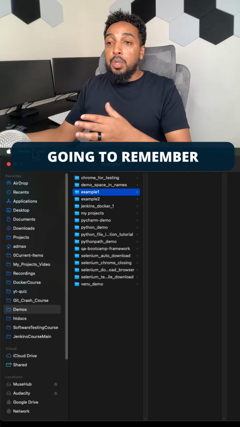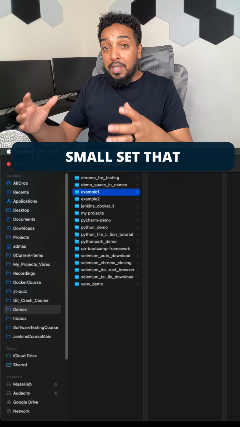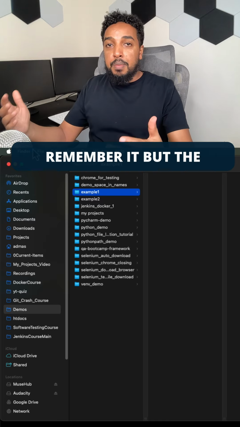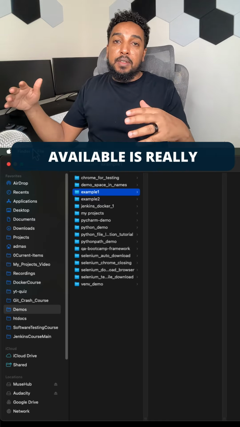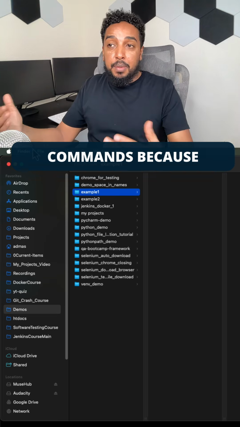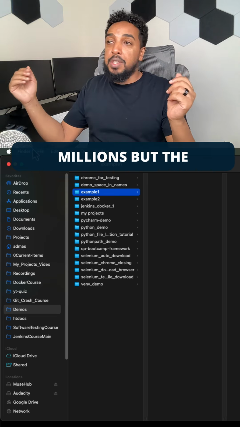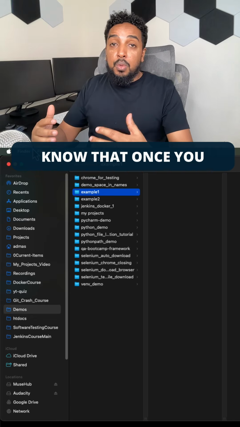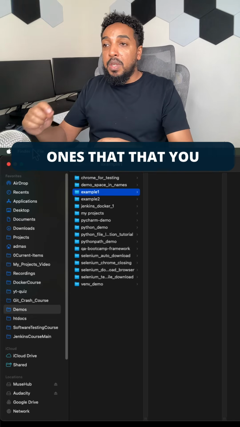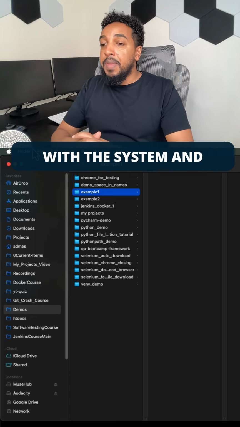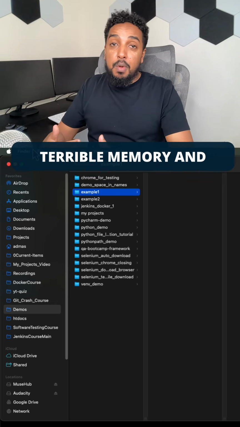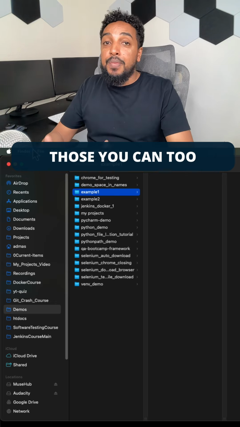And those commands, you're going to remember them. They're just a small set that you're going to use all the time, so you remember it. But the number of commands available is really limitless, right? Anybody can create commands because each command can be running an application. There's possibly millions of commands. But the ones you have to remember are really basic ones that you need to interact with the system. And trust me, I have a terrible memory, and if I can remember those, you can too.